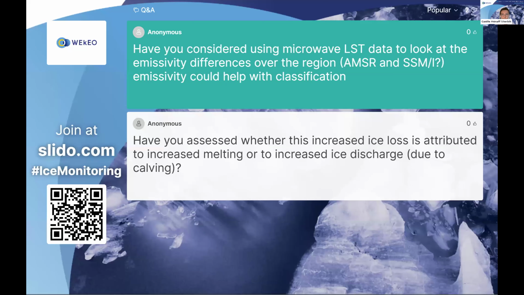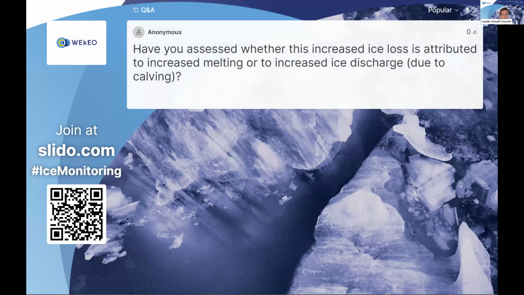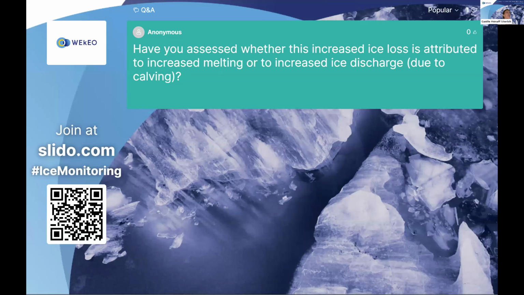Okay, thanks a lot. Okay, and so the last question for now: have you assessed whether this increased ice loss is attributed to increased melting or to increased ice discharge due to calving?